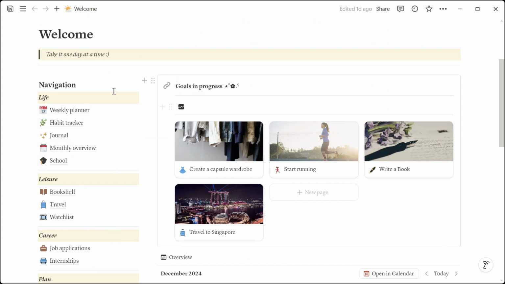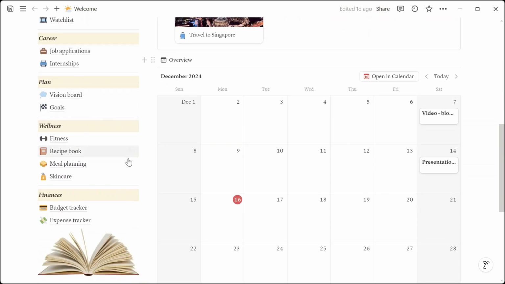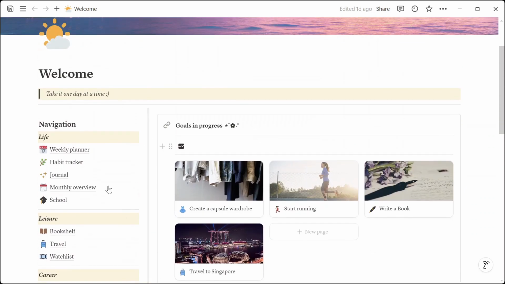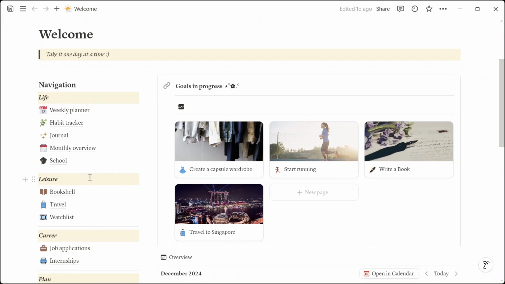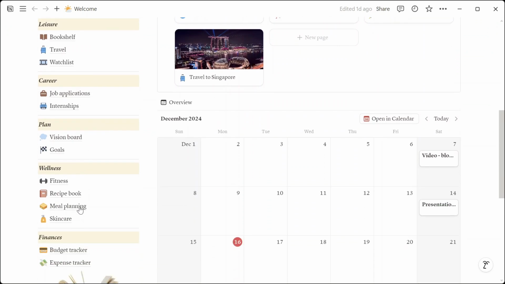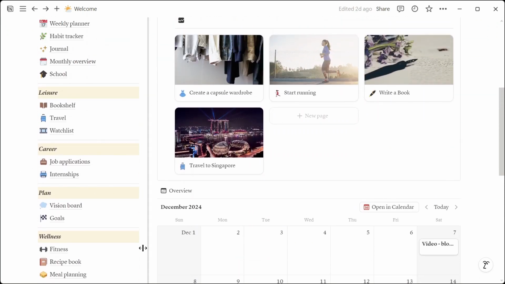Now this is the navigation, and this is honestly the most important part of the 2025 Notion Planner. Here you can easily access every single page of the planner and also remove the ones that you think are not needed. And you have the pages grouped under categories: life, leisure, career, plan, wellness, and finances. So we're just going to go through each one.